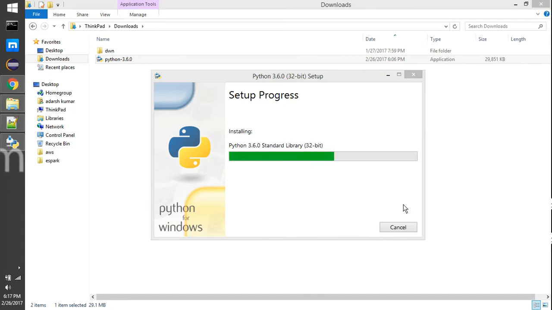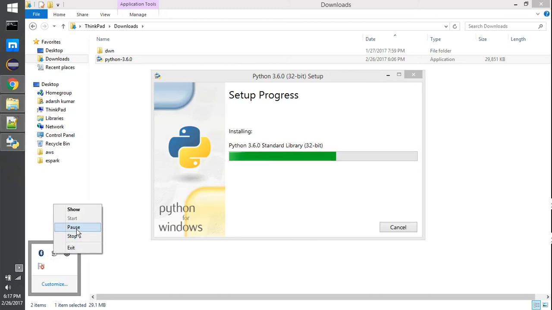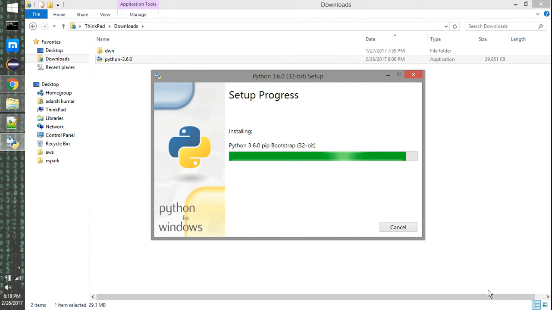So these are the basic issues in Windows, but in Linux we can directly use sudo and do all these things. Till the time it installs, I'll just pause the video, so as not to make the video too long. So it has installed pip also, and once it is done, we will validate the installation.